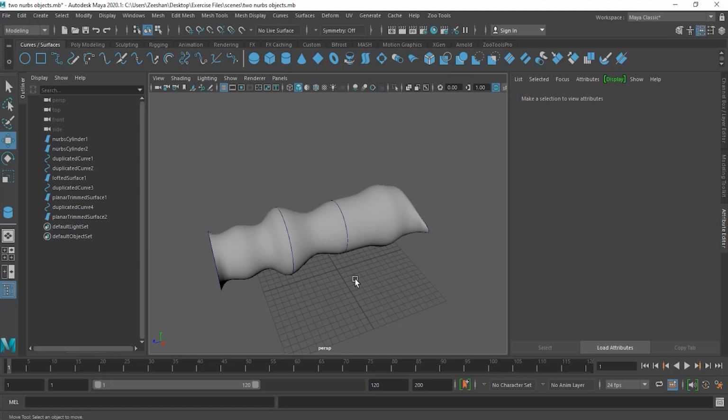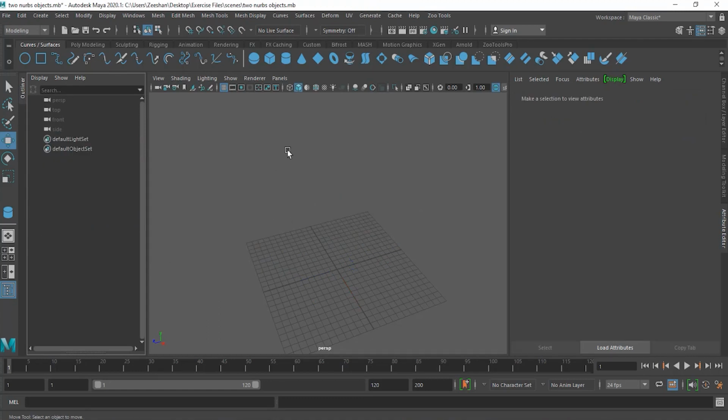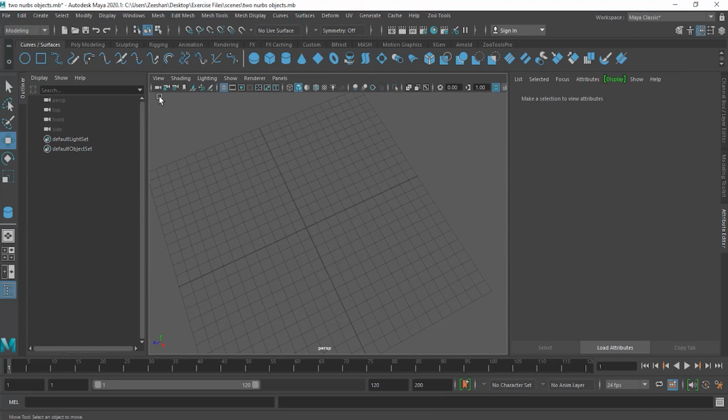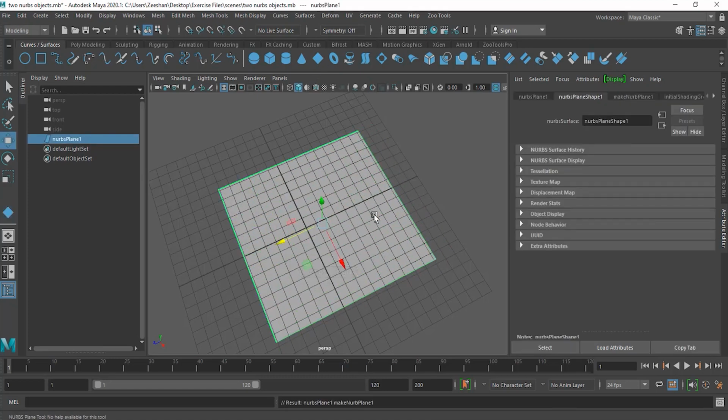So this is one of the good ways to create curves out of NURBS. Let me select all of this, and I will delete this one, and create a new planar. Let me create a new planar NURB here.